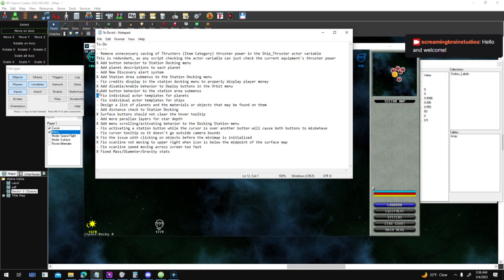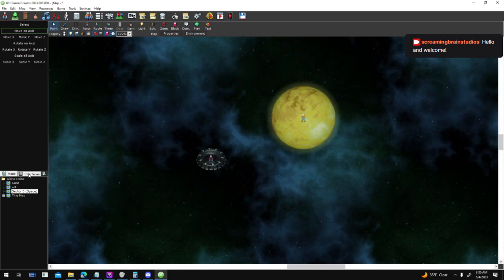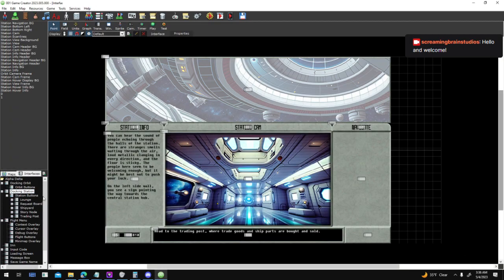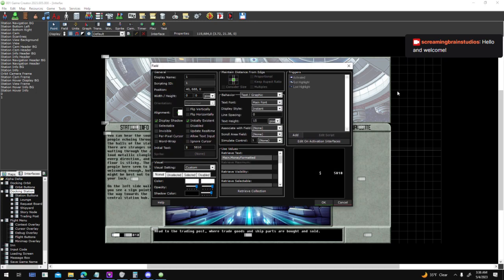So I've sort of fixed the templates for planets, so I'm gonna give it a half an X or a slash. And then fixing the credits display to properly display player money. That's gonna be another one. Over in the docking station menu, we've got this little guy in the corner. Currently using some spaces because there's 1, 2, 3, 4, 5, 6, 7, 8, 9, 10. It should be, I think, a 10 digit money. 10 digits of money.